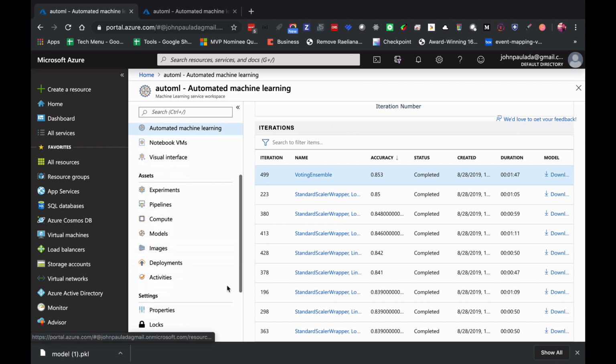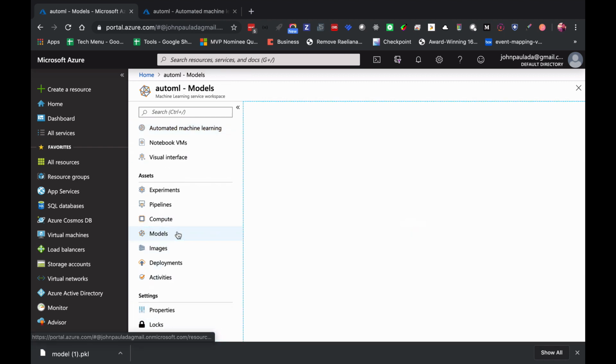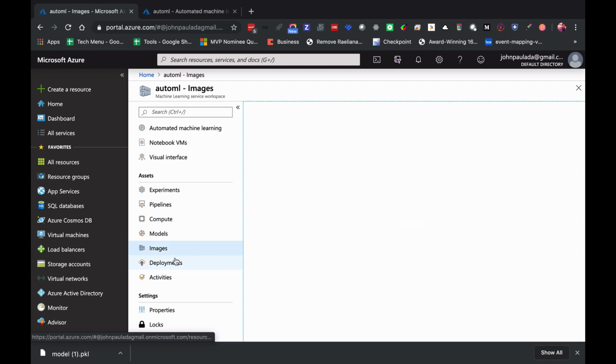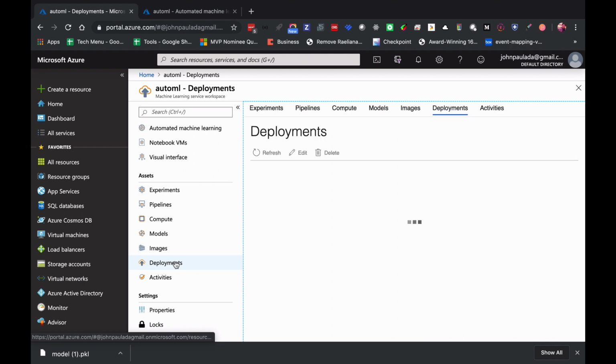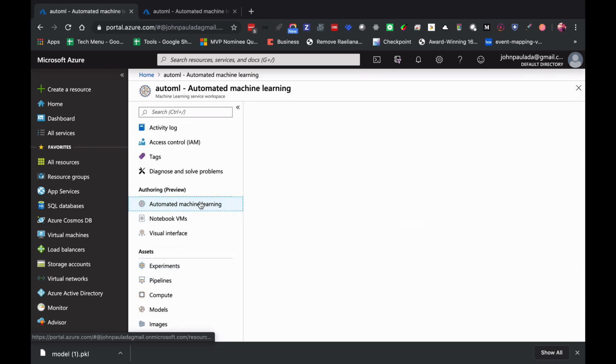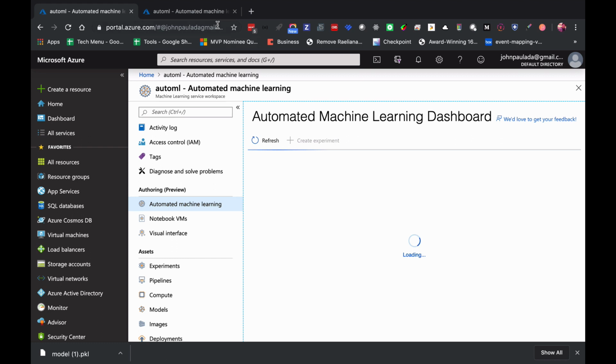Usually the flow is that pickle you can convert into an Azure Machine Learning Service model, and then you package it into an image, and then you deploy it into an Azure Kubernetes cluster so that you have a scalable version of your model running on the cloud. Right. So, I think that's it.